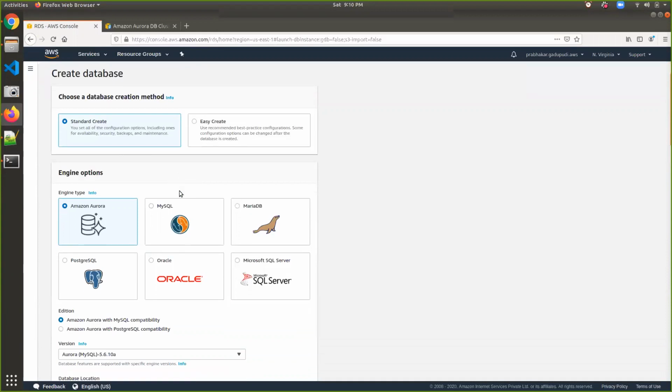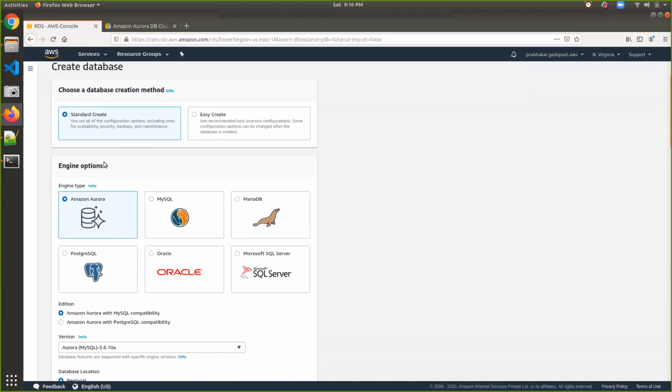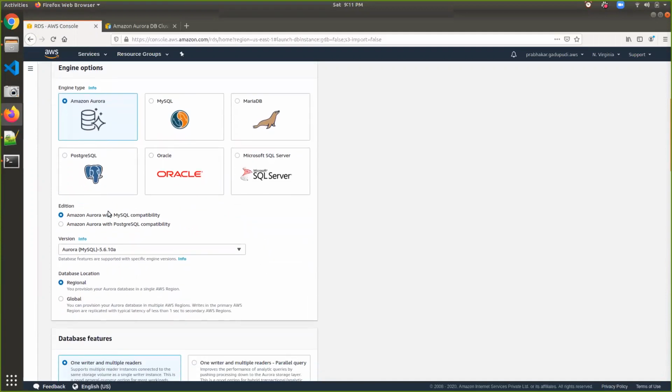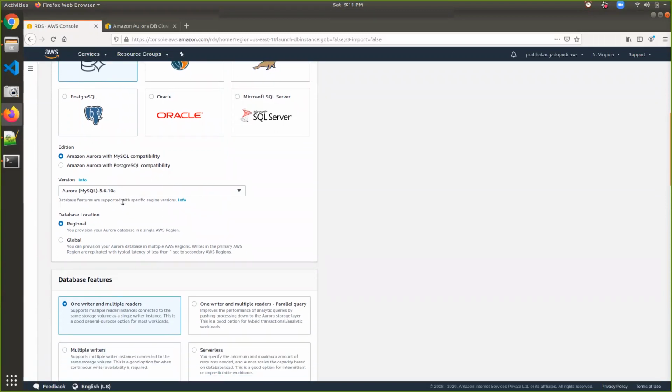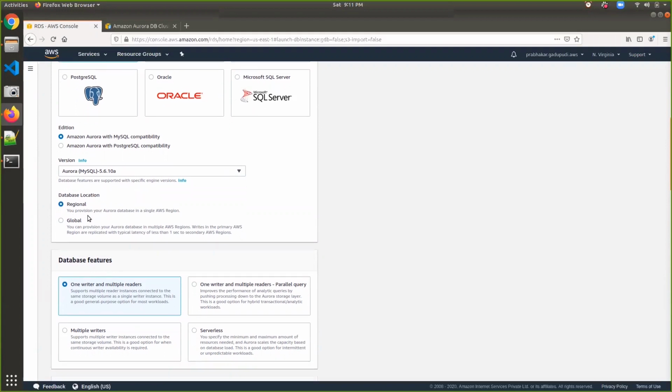So here I'm selecting standard configuration, with the DB engine as Amazon Aurora. After that, you can select which edition you want, MySQL compatible or PostgreSQL compatible, and it is faster than MySQL. Amazon Aurora is 5 times faster than MySQL and 3 times faster than PostgreSQL. I'm selecting the MySQL compatibility version, and the version is selected here. You can choose regional access or global access, and I'm selecting regional access here.